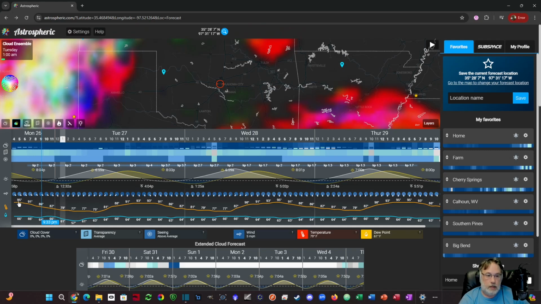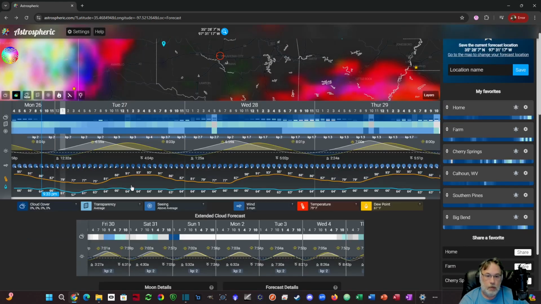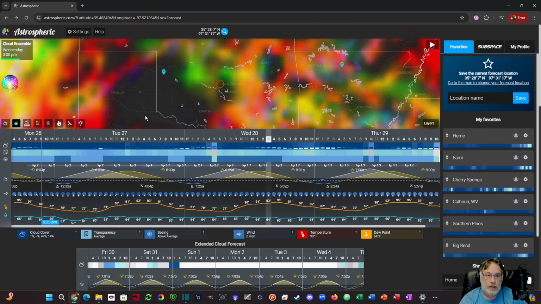That's how I plan the locations using the weather. Other things to consider, you have temperature down here. So temperature, this graph shows that dew point is not going to be an issue. Let me find a different one.